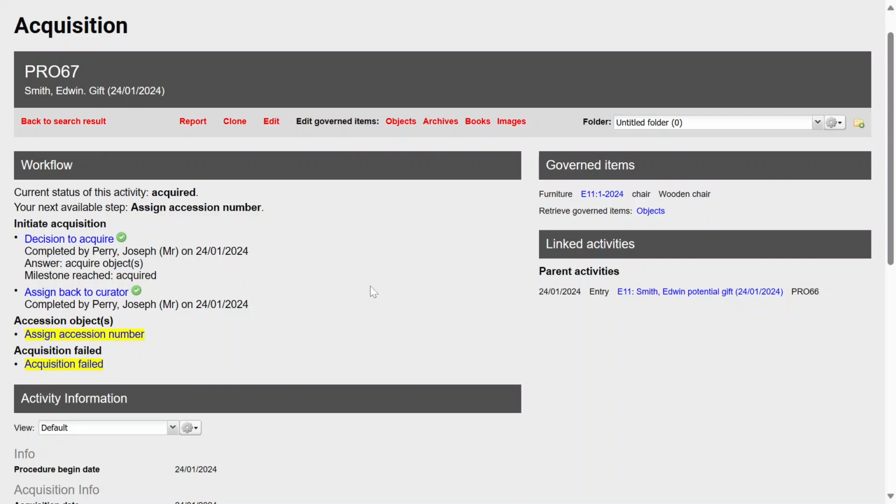So I've now logged back in as a different user. This user has that registrar role, which means that I can now achieve the next step to assign an accession number. Note that because this role also has the approver workflow role turned on, I can also see the steps I did earlier on. But let's go ahead as a registrar and assign an accession number.